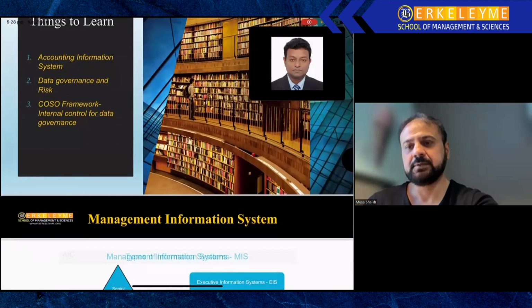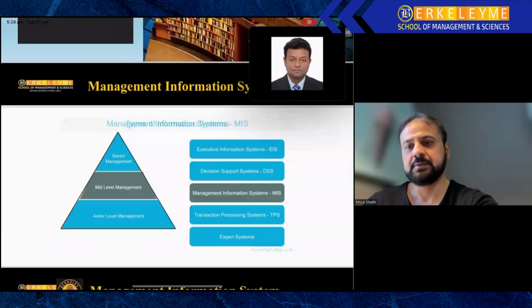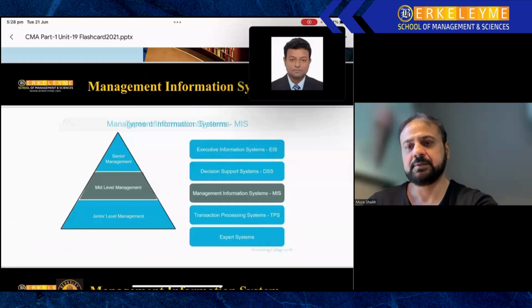So this chapter is quite useful in terms of technical information, because nowadays accountants are helpless without ERP, SAP, Oracle, and all that kind of things. So I guess that will be very useful.